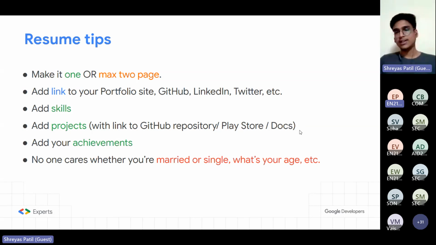Let's say you have written a public research paper on it, you can add it. Add your achievements, what you did, and give more space to your skills, projects, achievements. Basically no one cares whether you're married, single, or in a relationship, what your age is, or what your birth date is. That's not important. So you can avoid such information in your resume and give space to your skills, projects, achievements. These are nonsense things, so you can just omit them from your resume.